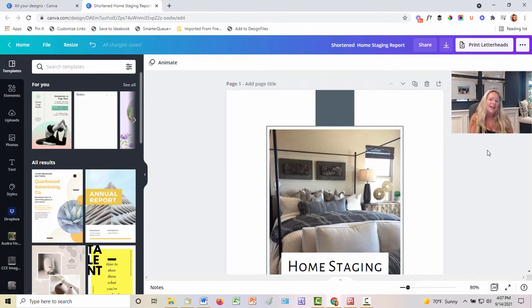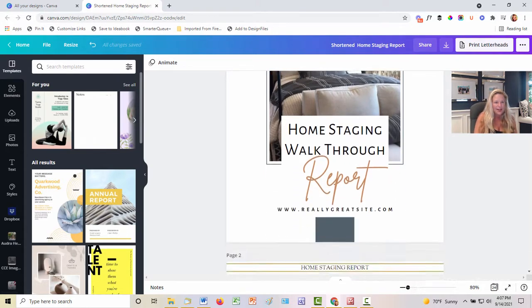So we actually just added this inside my training for all my members. So if you're one of my HSR members and you're watching, this is good news for you, and there are some reasons why we have this in our staging report, so you should take note. We have your staging report now in Canva. Here's what it looks like.